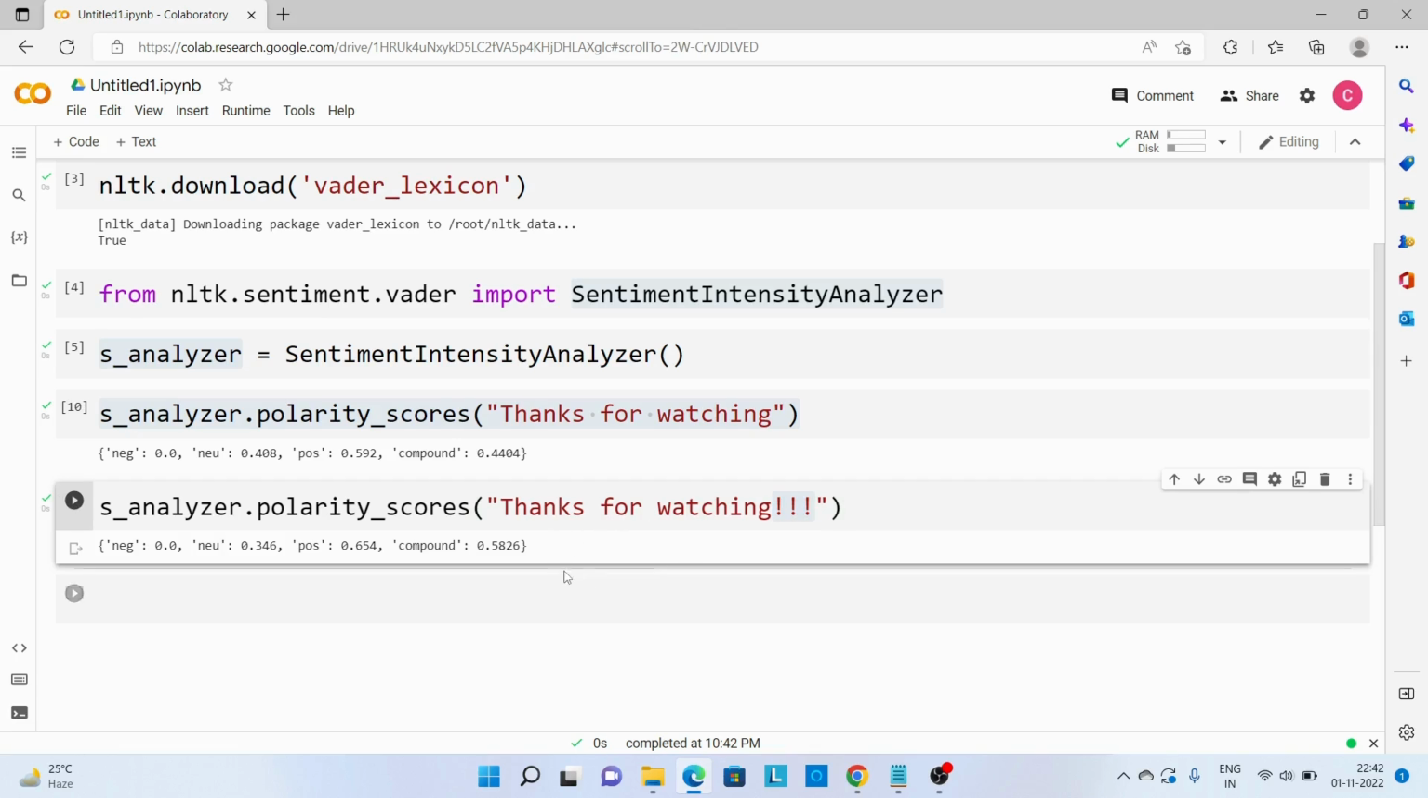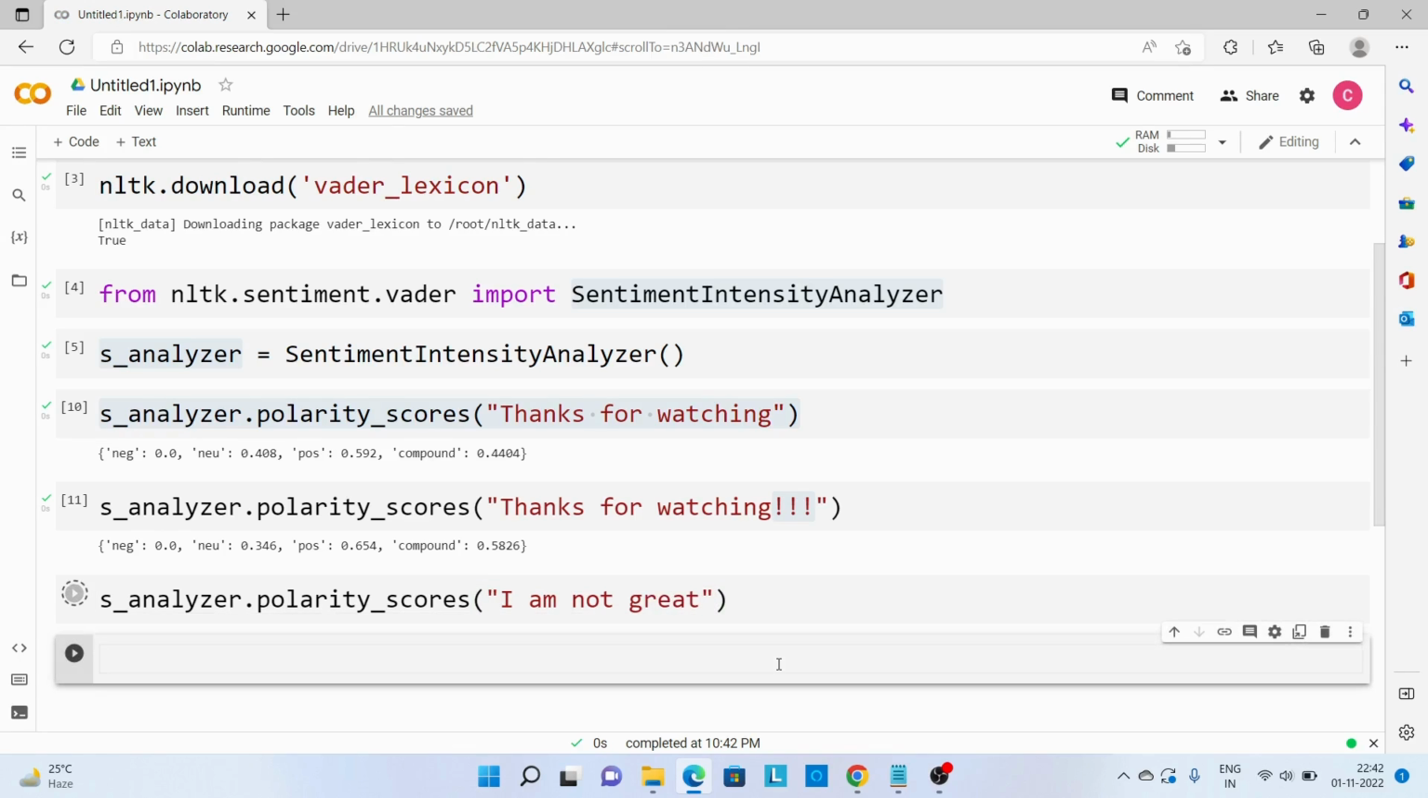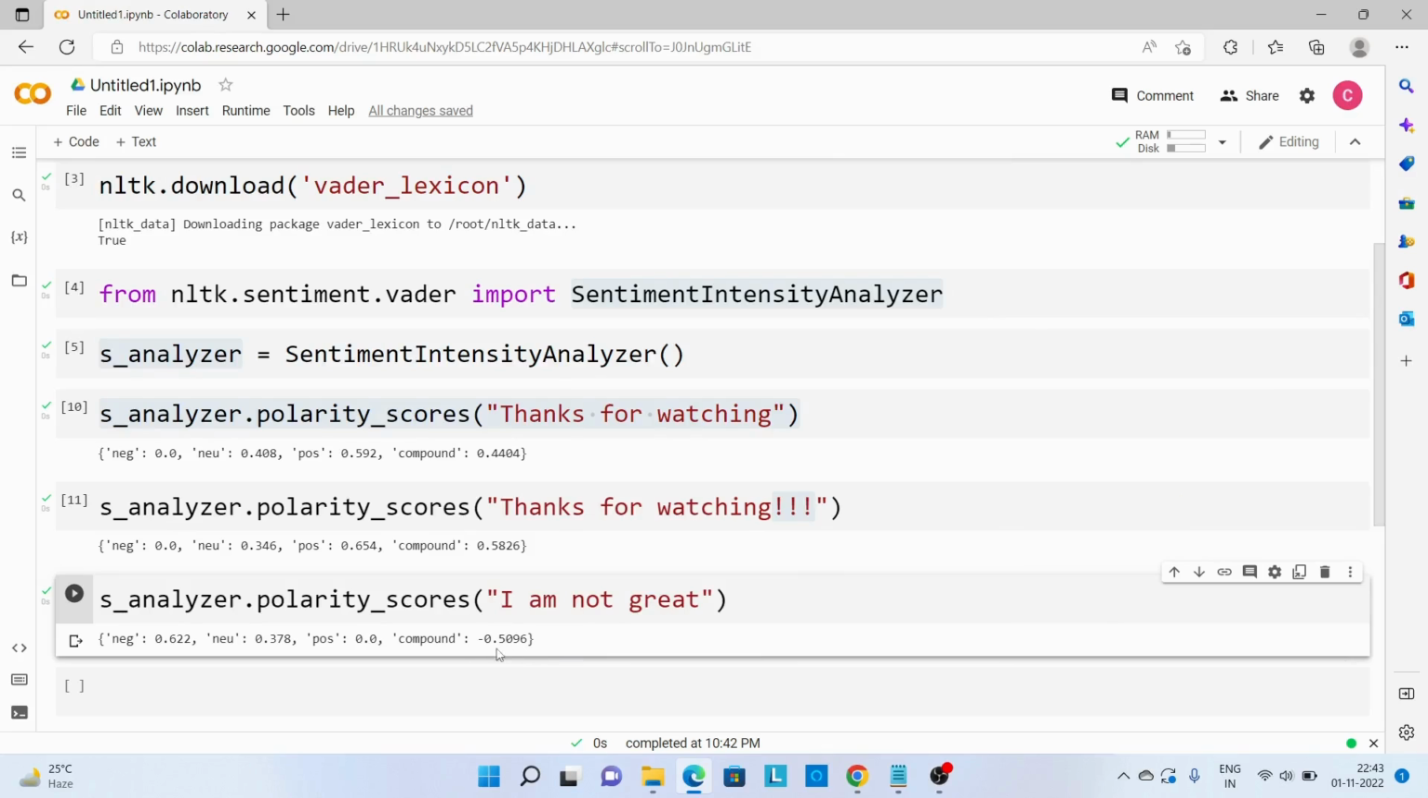Okay, now let's test with some negative statement. We'll say not great. This is a negative statement, and you can see this compound value is negative.